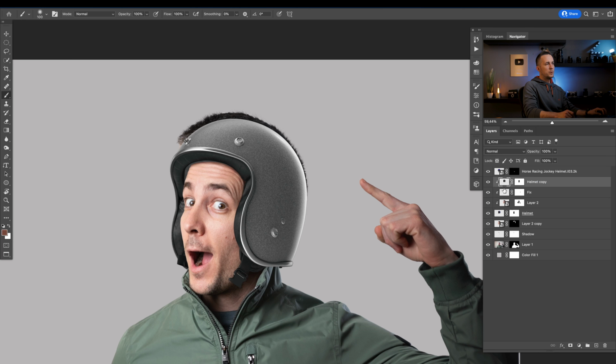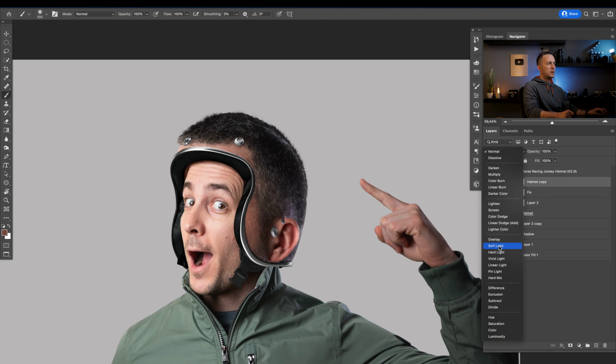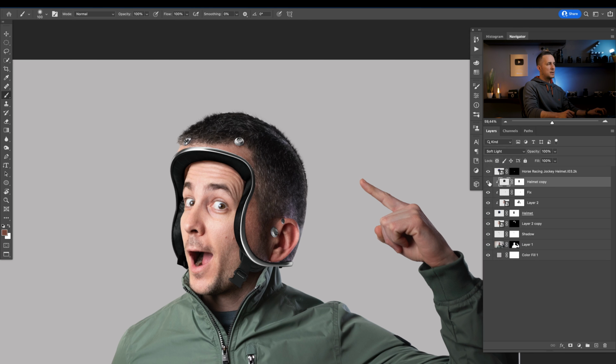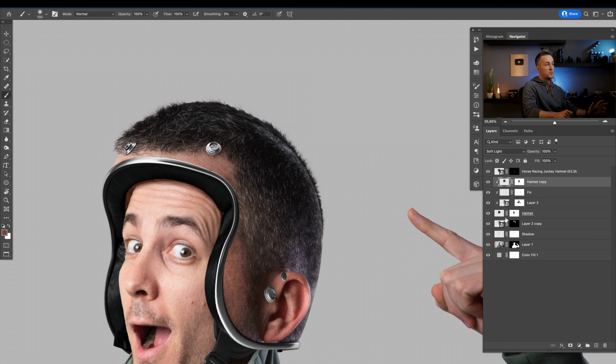Let's see if I put it right there and put it into linear dodge blending mode. It's really cool. See before and after, really cool shading here. But then we need to fix this part. It's really easy. We just need to name these layers better. So this is hair copy.